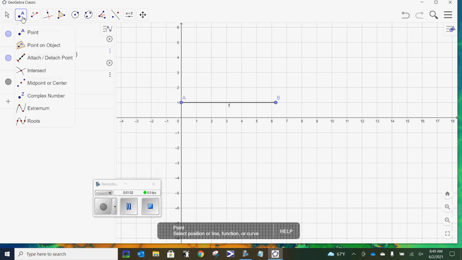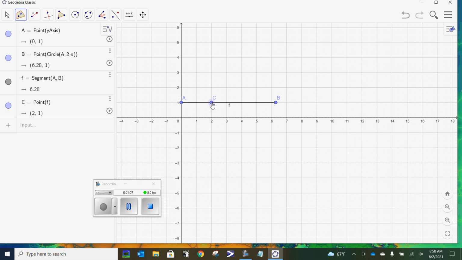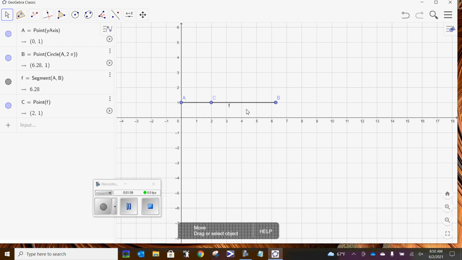Next, we want to create a point that can only travel on this segment. To do so, we'll click on point on object and click on the segment, and you'll notice this point can only travel on the segment.